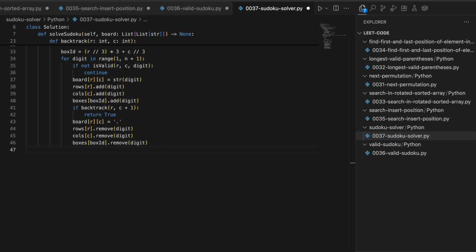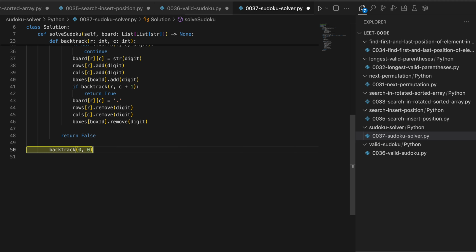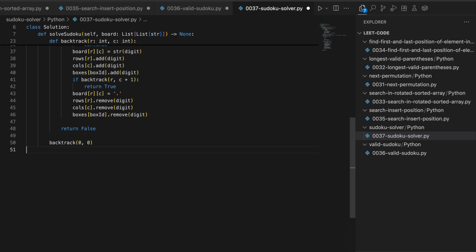Finally, we kick off backtracking from the top left cell. The solver starts at row 0, column 0, and explores until the puzzle is solved. Now let's add a sample Sudoku board to solve. Dots represent empty cells that our solver will fill.